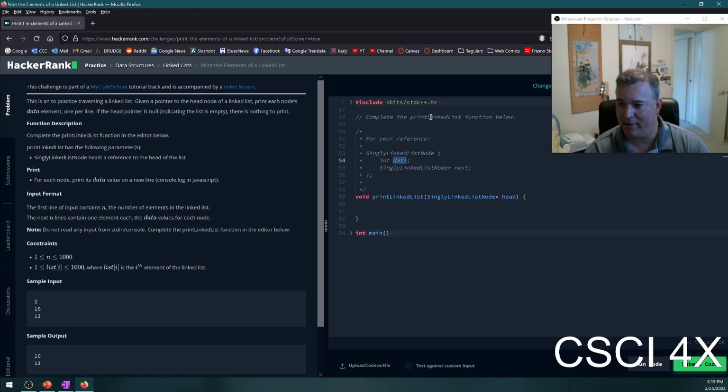So who wants to take a crack at this? This is a classic linked list traversal algorithm. How many people here remember the algorithm for traversing a linked list?